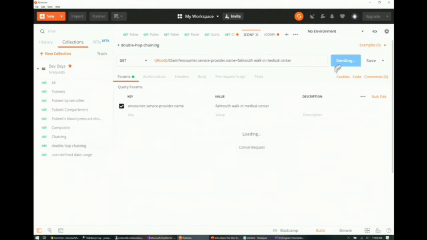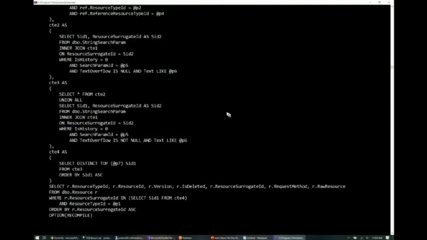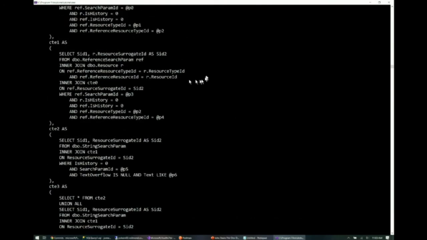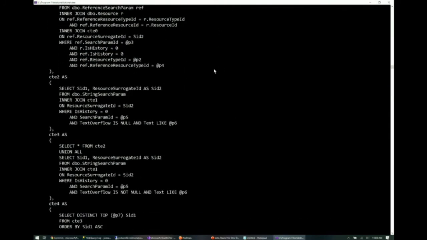And then double hop chaining. So encounter, service provider, name is something as well. Here it gets more complicated, right? But it follows the same pattern. And in general, we can maintain good performance through this composable approach. Here we have to account for text overflow and so on if it's outside of the range. I'm not going to go into that.